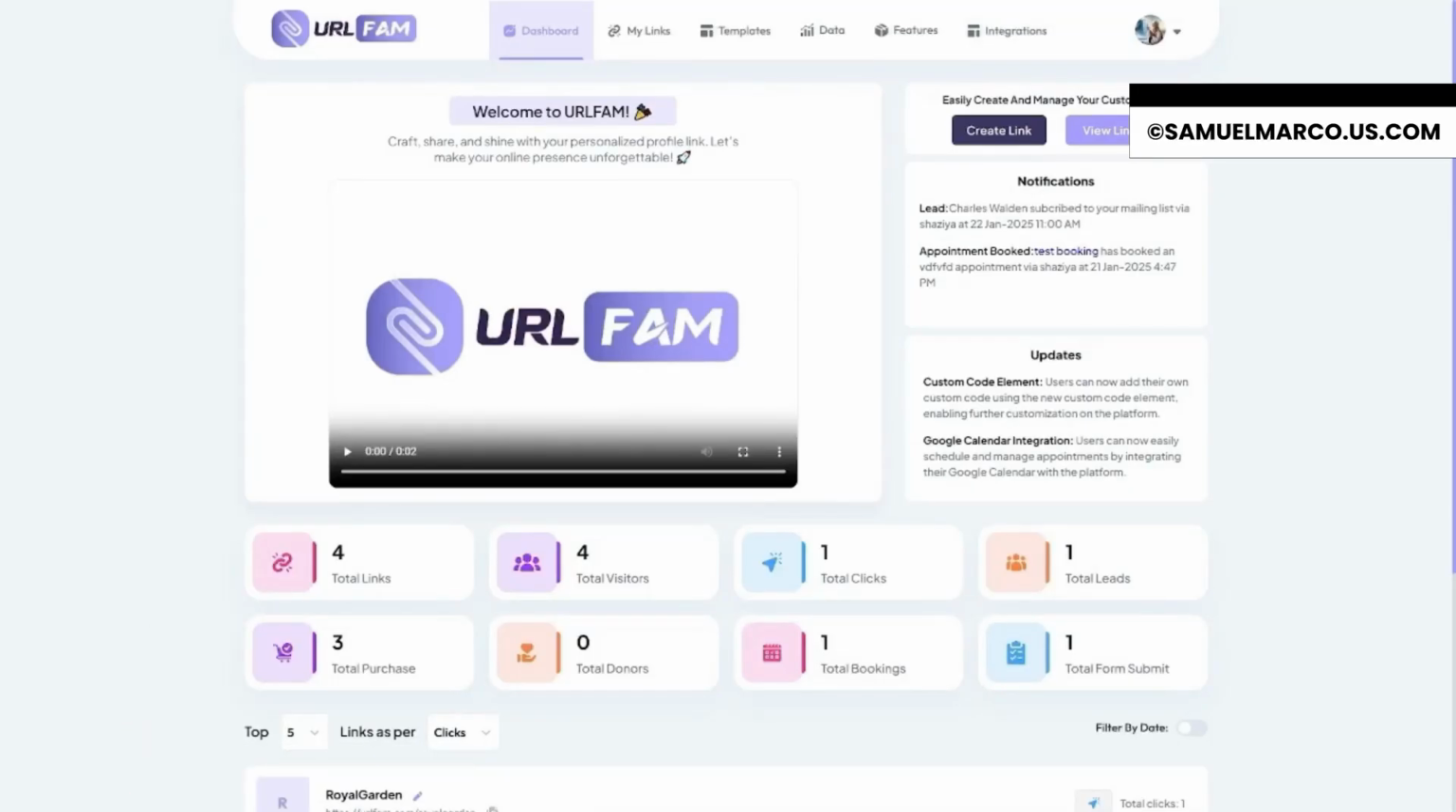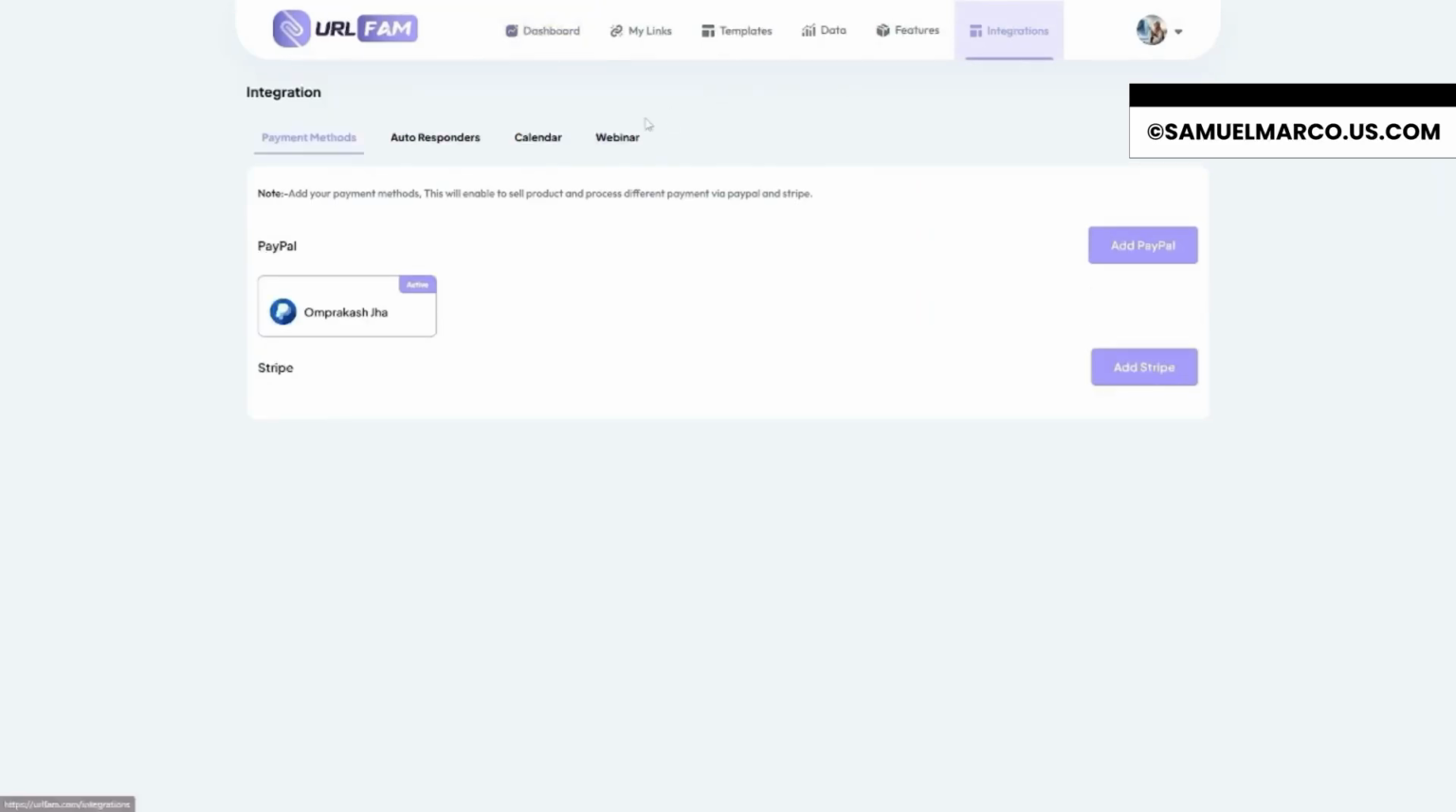In this video we will check how we can add our PayPal account with the link. For that you need to integrate your PayPal account at the integration section. Click on payment method, choose any of the payment section. You can add any PayPal account with this payment method, or if you have any Stripe account, you can add Stripe account as well.